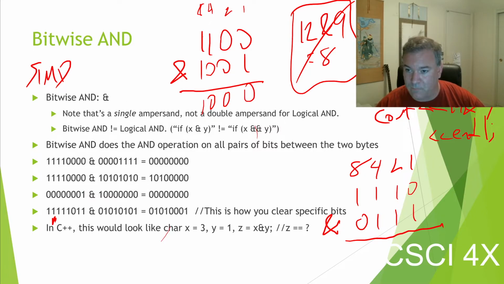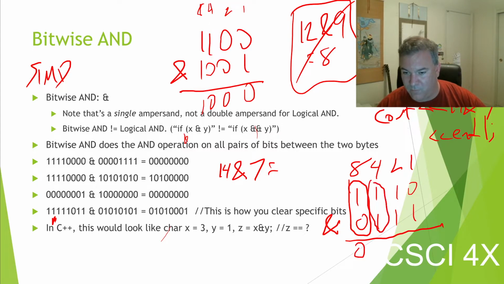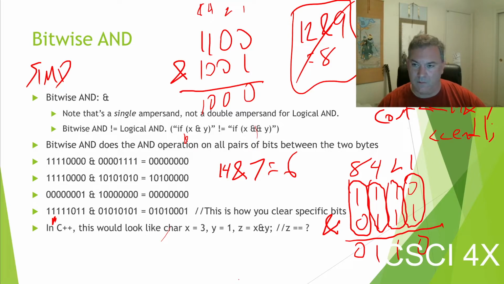Okay. So what do we got? 14 ANDed with 7. It's not 14 plus 7. It is 14 bitwise ANDed with 7. So for the first pair of bits here, the output is going to be 0. Second pair of bits, 1 AND 1 is 1. 1 AND 1 is 1. 0 AND 1 is 0. 6. So 14 ANDed with 7 is 6.